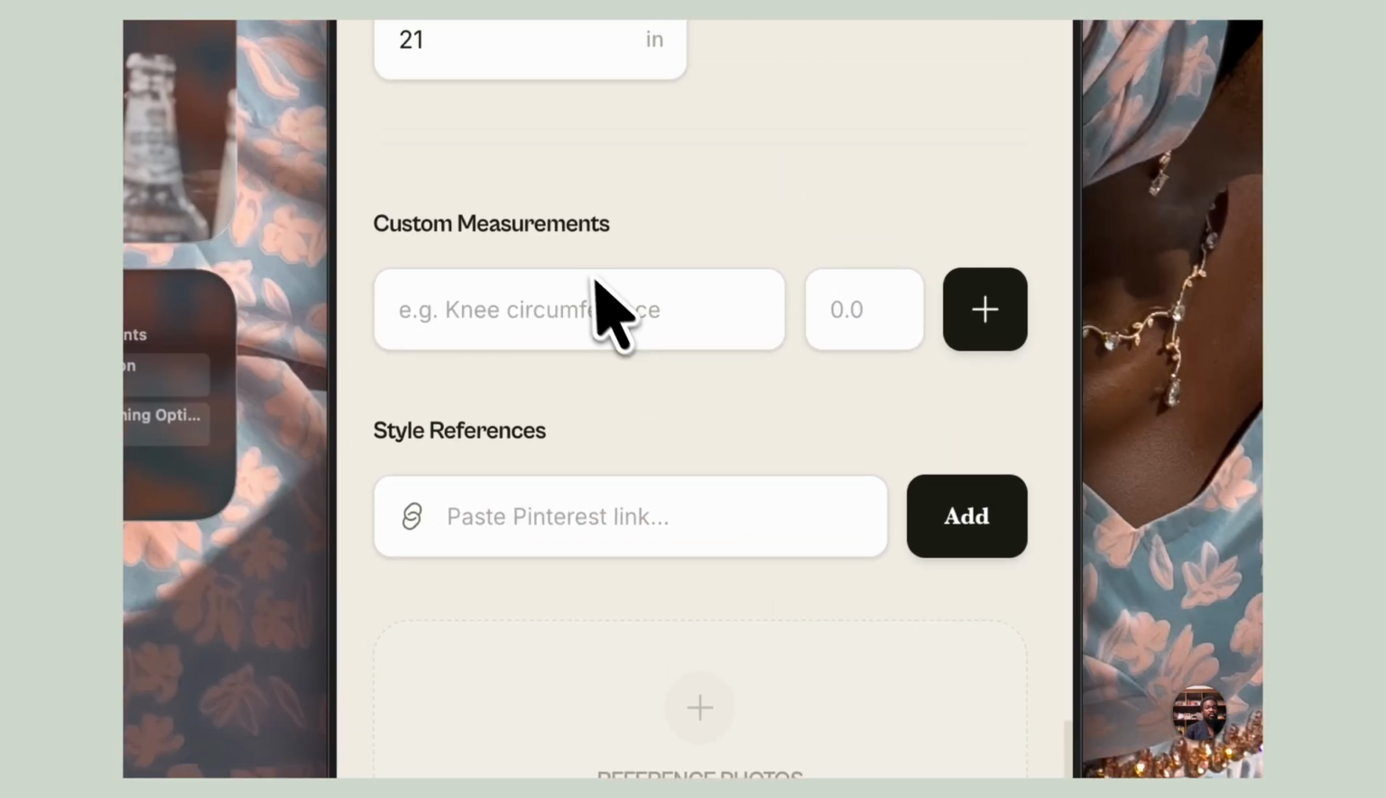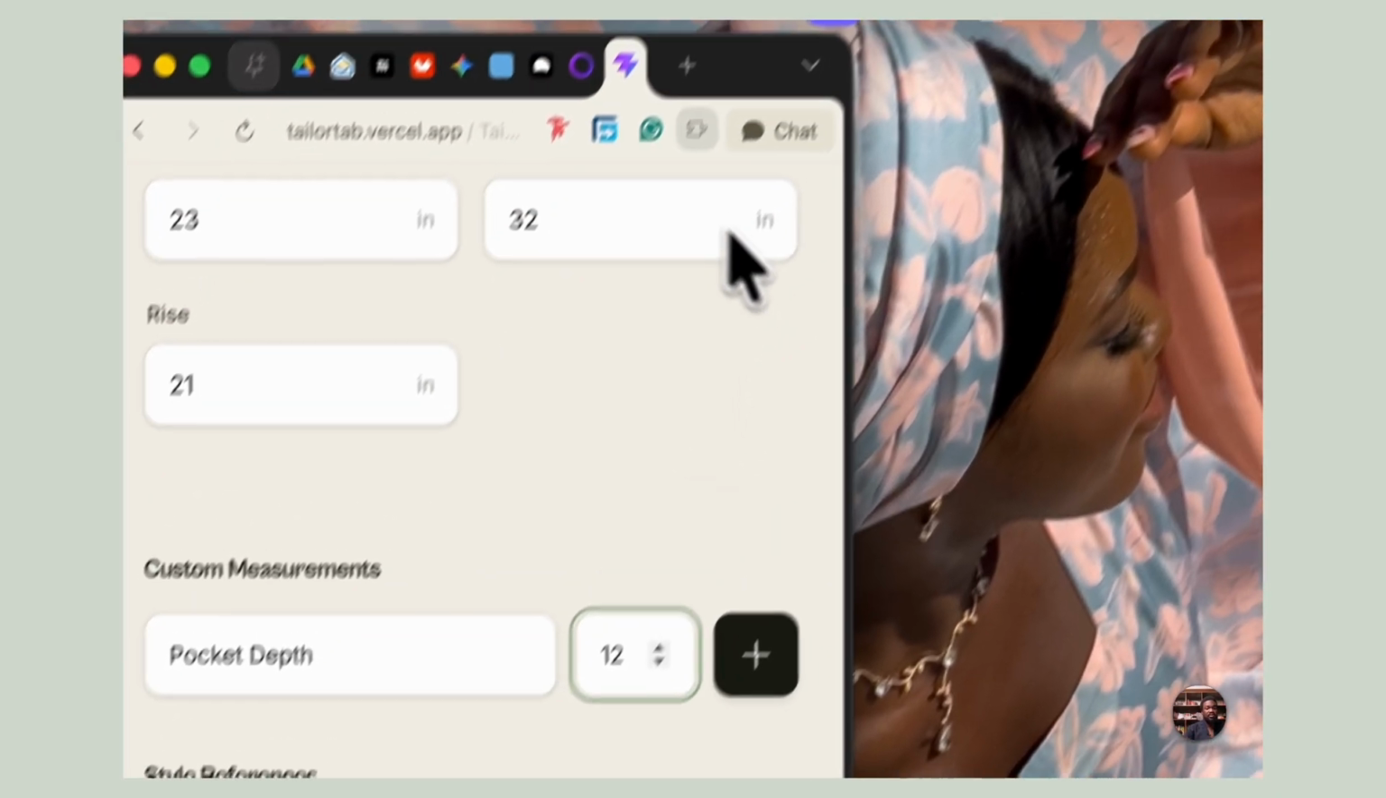You can add other custom measurements. You can see pocket depth, and you want the pocket depth to be about 12 inches.